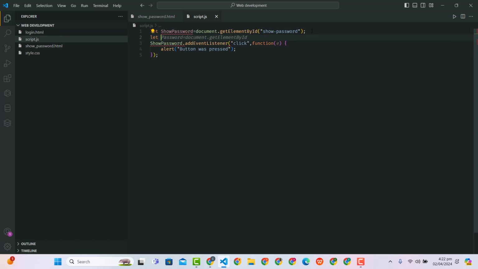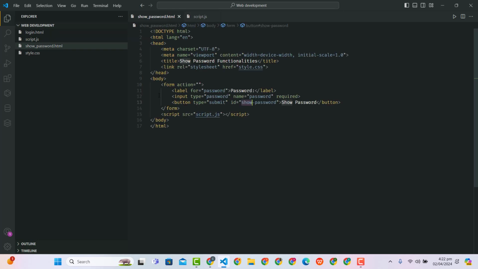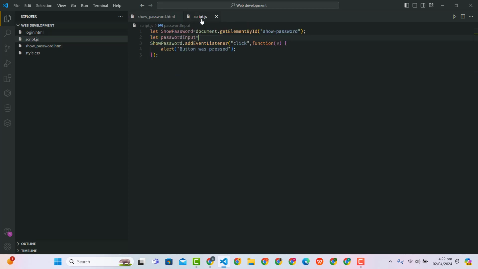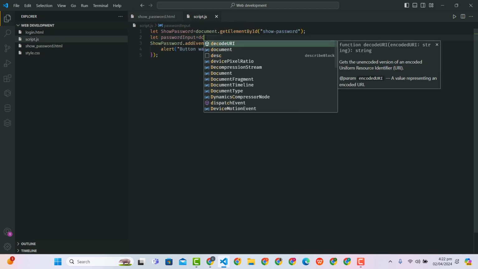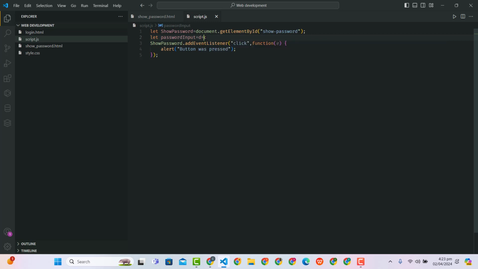So let's say passwordInput is equal to, this is the input element. Let's add an ID to it. So this one, the ID will be equal to password-input. So over here will be document.getElementById show-password. No, it's password-input rather, not show-password. This is what we have. Okay.